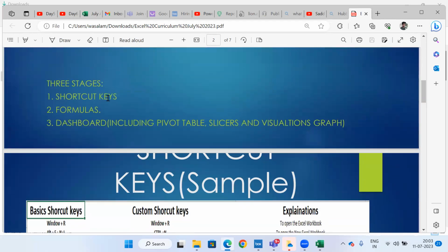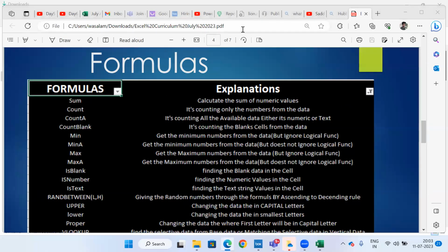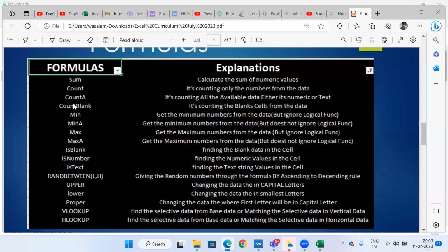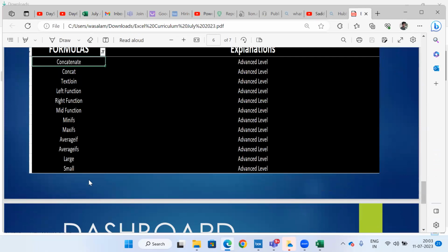So we have completed the shortcut keys stage. Today I will start formulas. Formulas will take 15 to 20 days. We have some basic formulas like sum, count. I know you know them very well, but again I will start from sum. This is basic calculation in Excel. Then one by one we will complete these from sum to rand between. These all are basic. And from VLOOKUP to the last, the largest formula, these all are the advanced formulas.